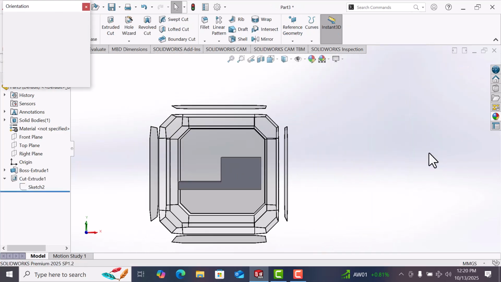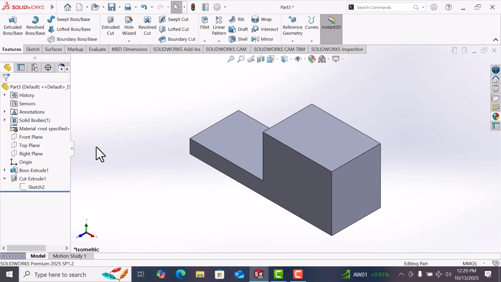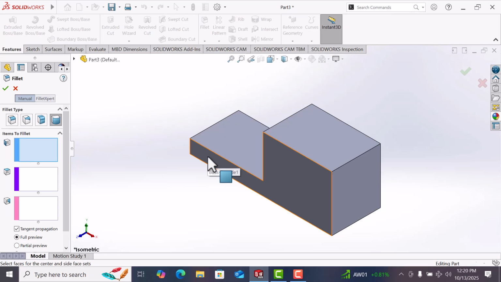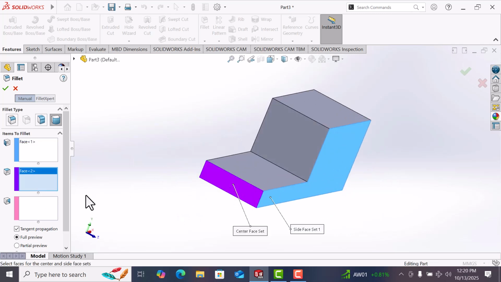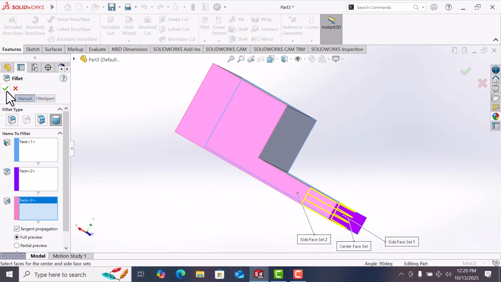Now go to isometric view. Now go to fillet tools. Now here select full round. Now just select here. This box select this face and this box this face. Okay.